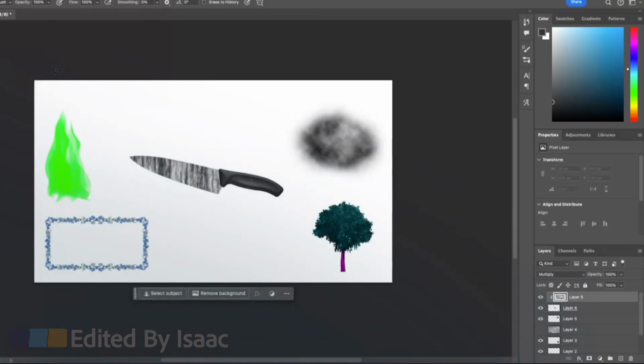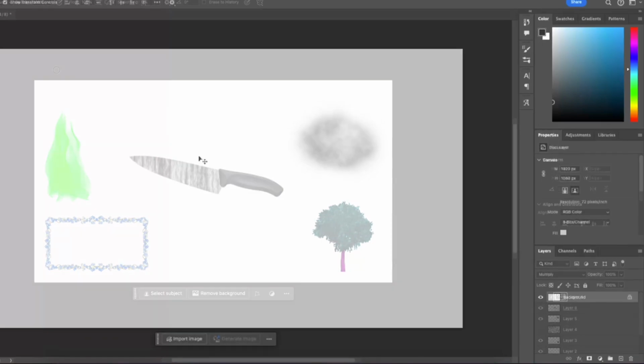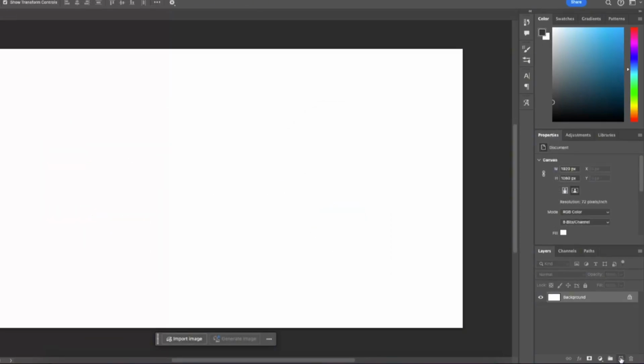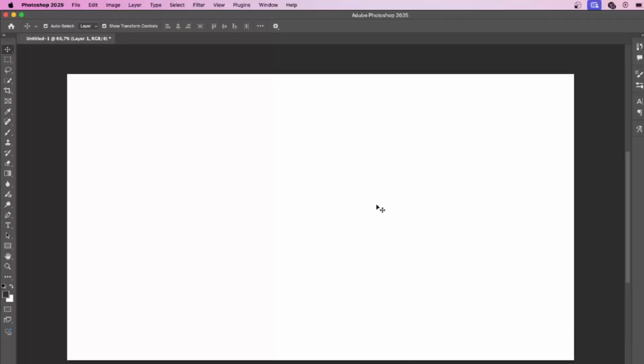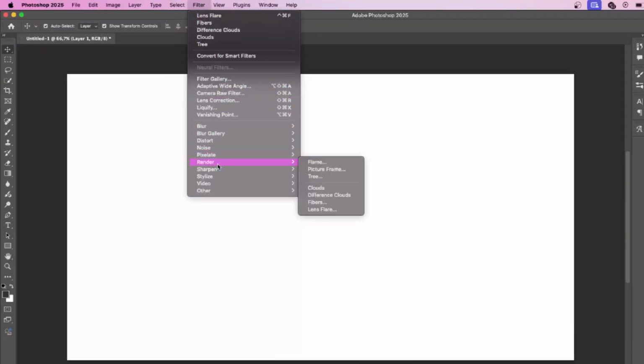In this video, I'm going to show you how to use the render filters in Photoshop. Let's get started. I'm going to create a new layer on which I'm going to render the filters. Then, by going to Filter and selecting Render, we have 7 filters: Flame, Picture Frame, Tree, Clouds, Difference Clouds, Fibers, and Lens Flare. I'll go through each one of them and show you what each one does.